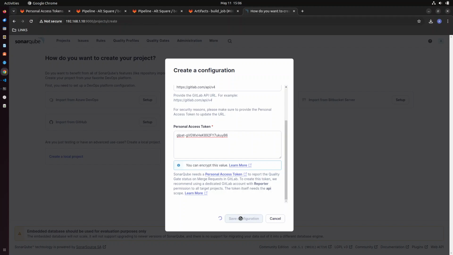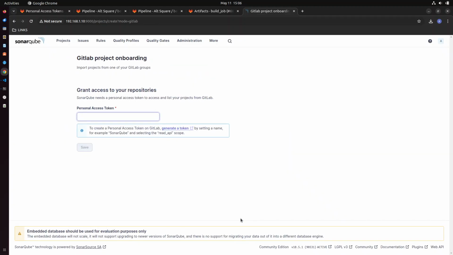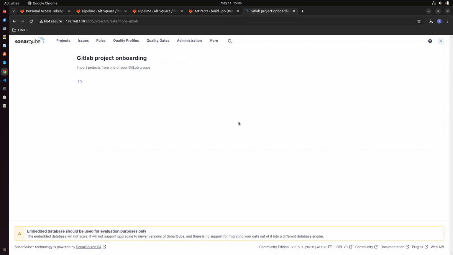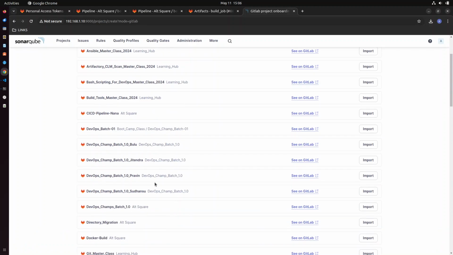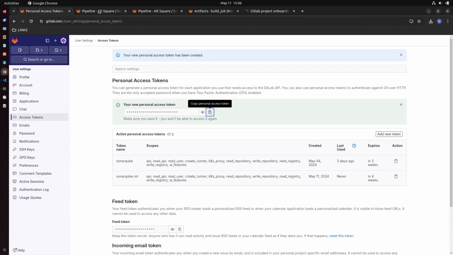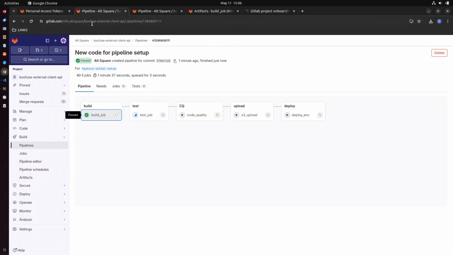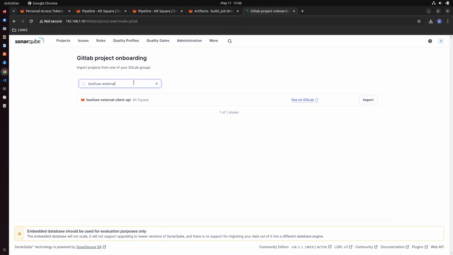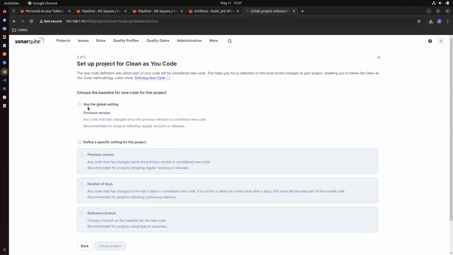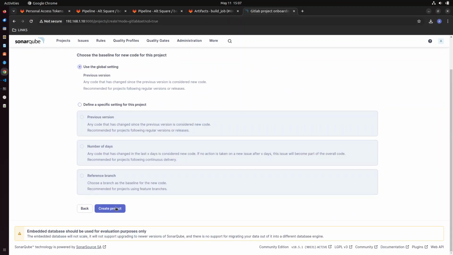Now once you save this configuration, it will automatically fetch. Okay, so now again paste it here and click on save. Now SonarQube will try to fetch projects from your GitLab. I see all of the projects came out here. And which one are we using here? Our service name is called Boxfuse external client API. Just type Boxfuse external client API and we have the project. Just click on import. That's it. Once you click on import, use the global setting, scroll down and create the project.